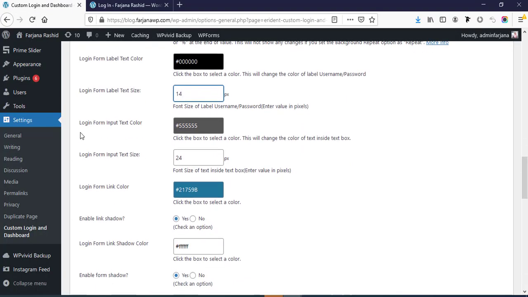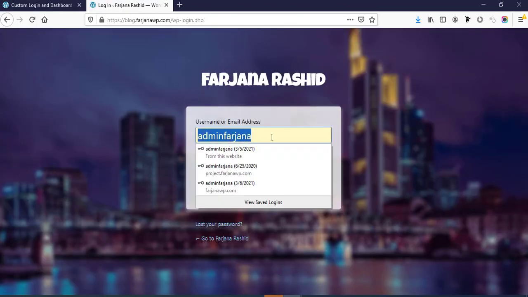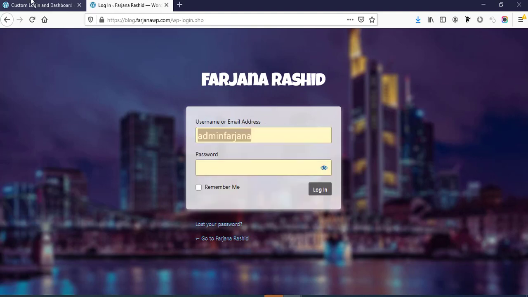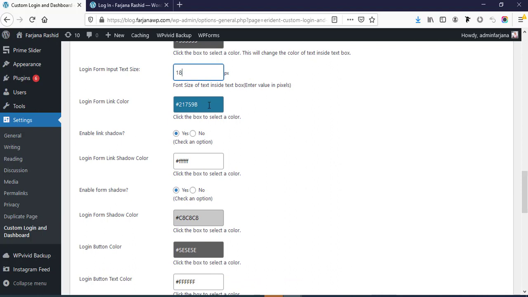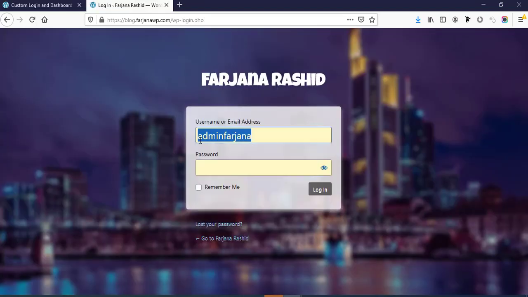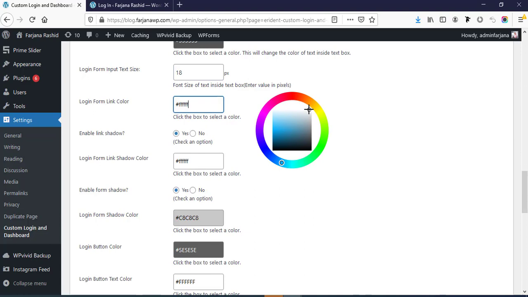And then here is login form input text color, by default this is gray, so this color is this text color, we can leave it as it is. And here is the text size, so we can also decrease this text size, like I'm making it to 18 pixel. And then here is login form link color, by default this is blue, so this is the link color in bottom area. We can make the link color to white.